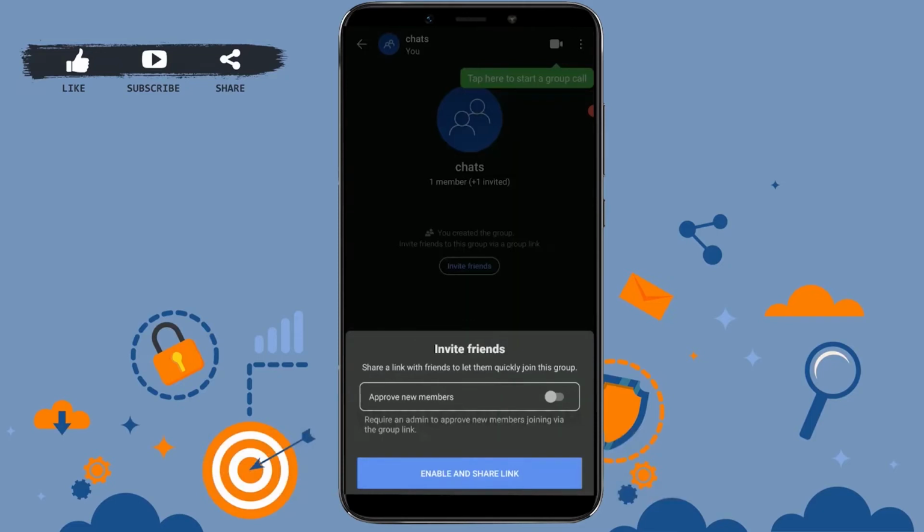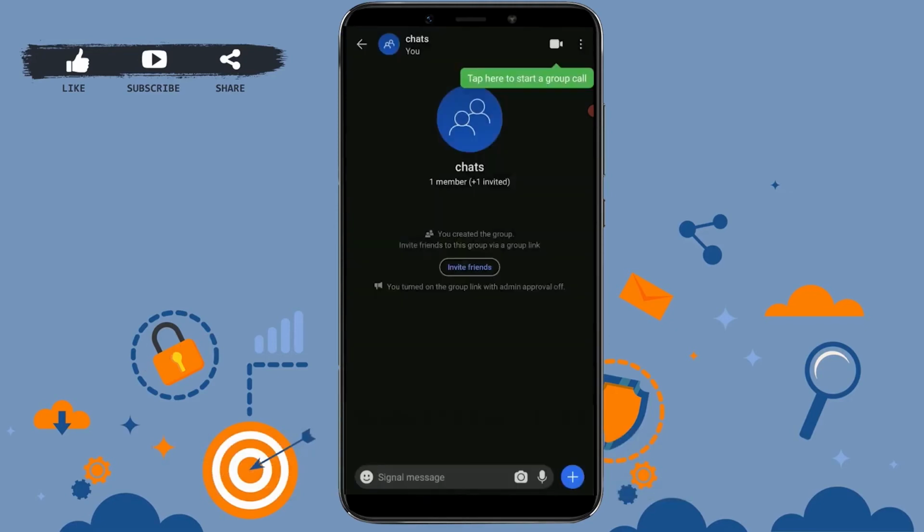You can tap on approve new members, where the members that you have added can add another number for the group. You can just tap on enable and share. With that, you have created a group on Signal.